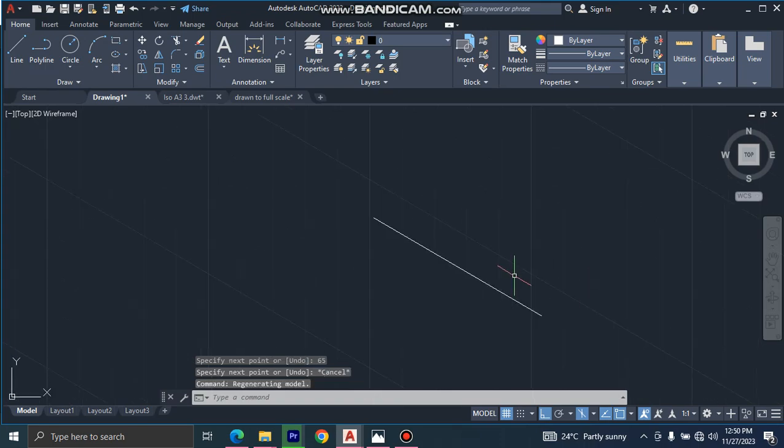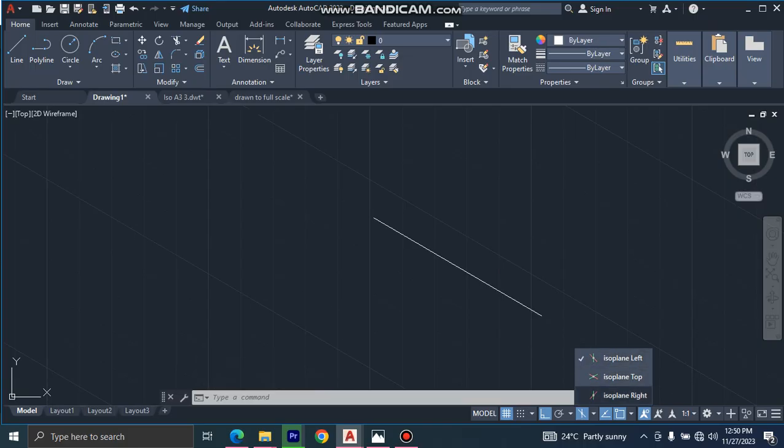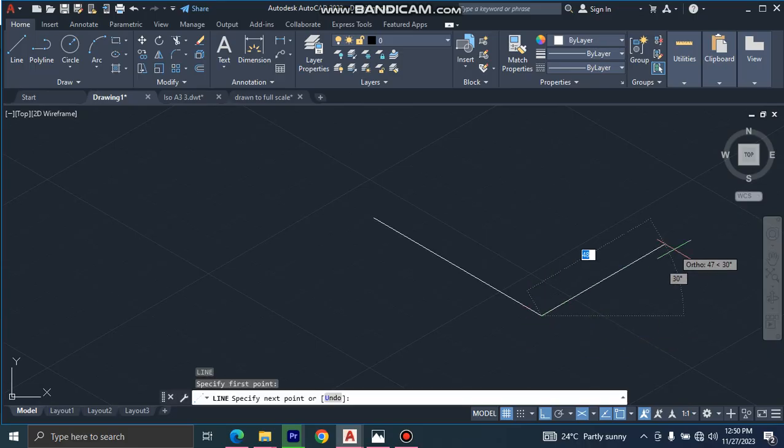So from the ISO draft, we have ISO plane left, ISO plane top, and ISO plane right. When you want to draw a line going in the other direction, let us say a line from this part to this part, which is 80, you change the ISO plane so that you can draw in the opposite, 90-degree perpendicular direction, like that. So here we'll have it as 80.